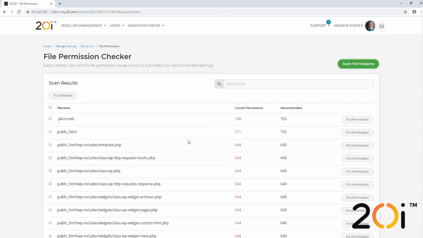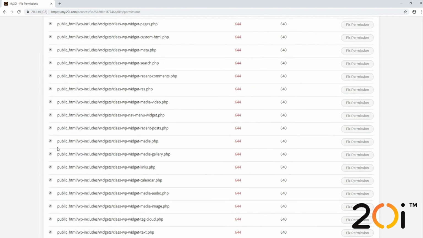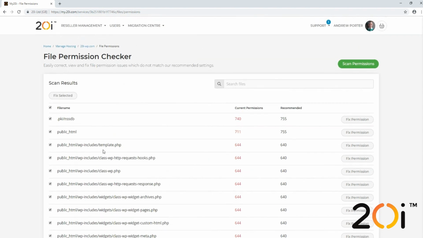So with a view to resolving this, we can select the files that we wish to fix and then simply select Fix Permission. In this instance, as we have a few files here that need amending, what we want to do, we'll select this. This then selects every single file that has been seen to have incorrect permissions. Once we've done that, we then just want to select Fix Selected.